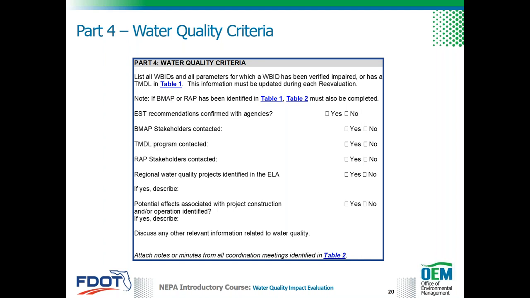Identify if there are regional water quality projects identified from the environmental look-around process. If so, describe potential effects and discuss any other relevant information, such as if more stringent treatment requirements are warranted. Attach notes from all coordination meetings listed in Table 2.